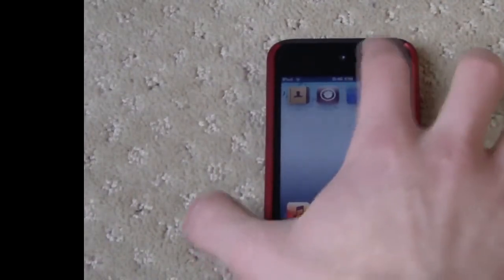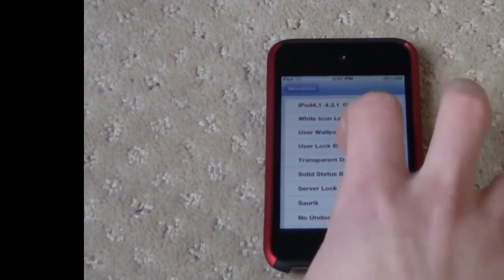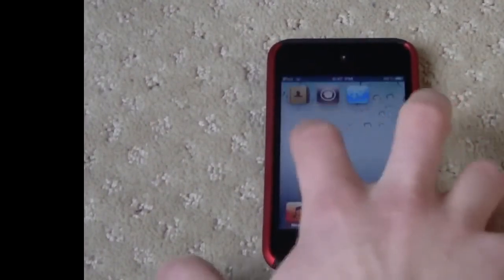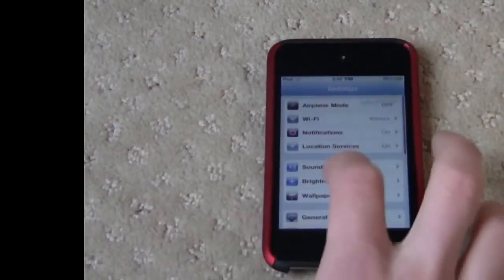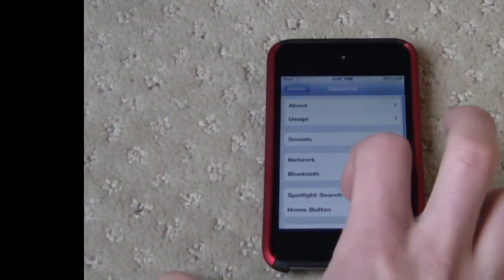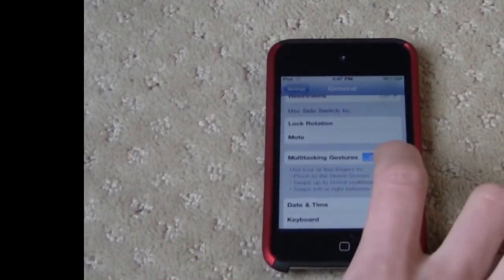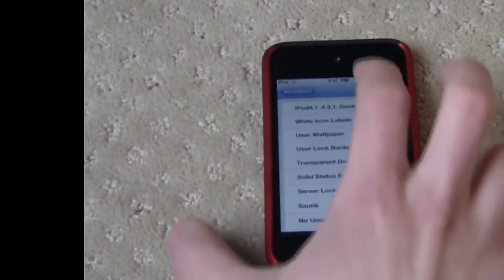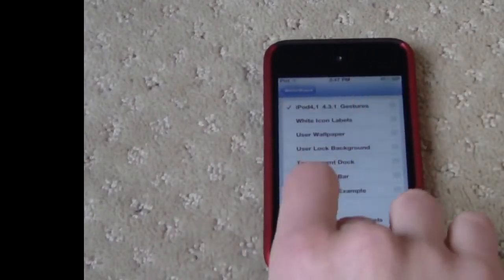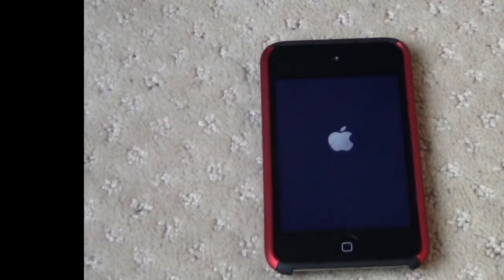Once you've done that, go ahead, open up Winterboard, and make sure it's not checked off. When it's not checked off, go back into Settings and go to General, and then you'll have the option for multitask gestures. Make sure that's on, and then go ahead and check off the multitasking gestures. It'll reboot or respring.